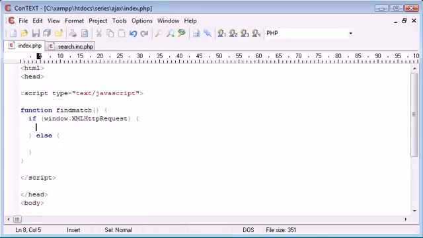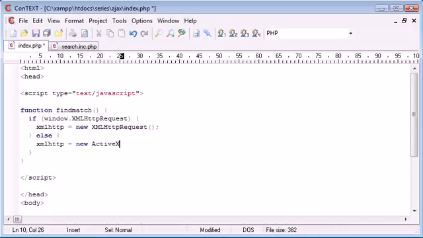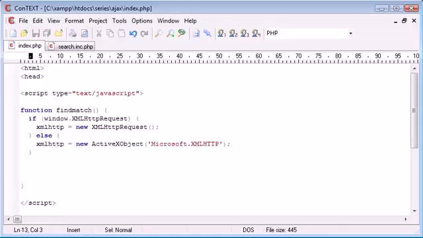This is just for different browser support. In this case we say xmlhttp is equal to new XMLHttpRequest, and then we put our parentheses on here. Otherwise, xmlhttp is equal to a new ActiveXObject, and we feed in one argument, which is Microsoft.XMLHTTP in capitals. Okay, so we've done that. That's set our xmlhttp variable.